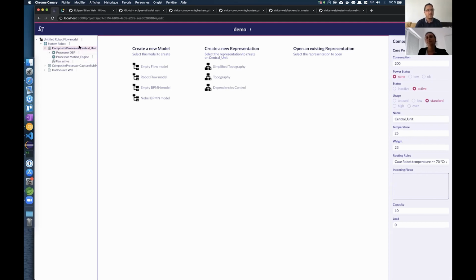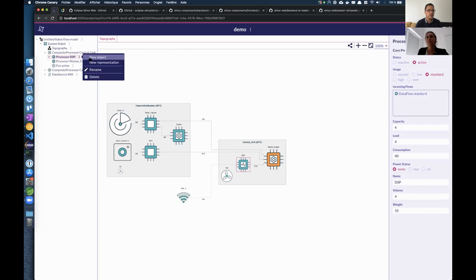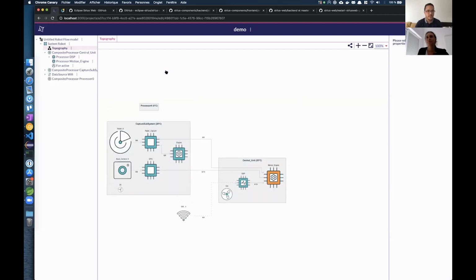I can navigate in my concept on the left, and on the right, I can see the properties of the currently selected element. I can create the topography diagram thanks to the definition which was in the ODesign. And now you can see that I have my system with its light gray background. I have my fan and so on. I can edit my diagram using the Explorer to create, for example, new objects or additional diagrams if I want to. I can also edit my diagram directly inside of the editor.